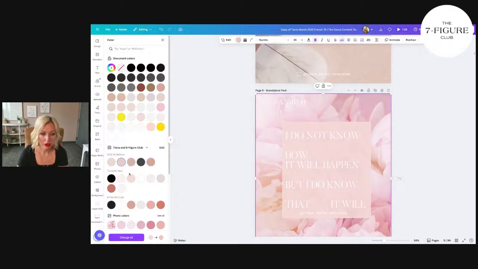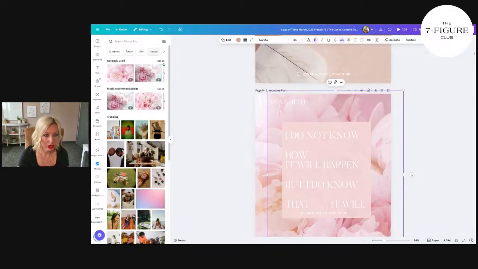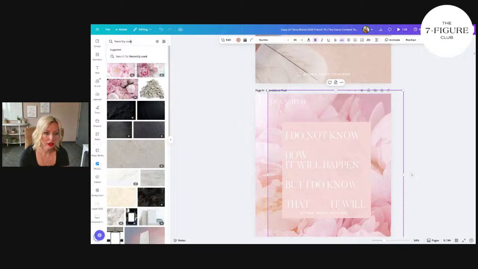See, you don't know until you try. And I might just do white. I like adding the tone. Now let's go back to the color, to the photos. Let's see peonies again. So I want to see if I can find one.